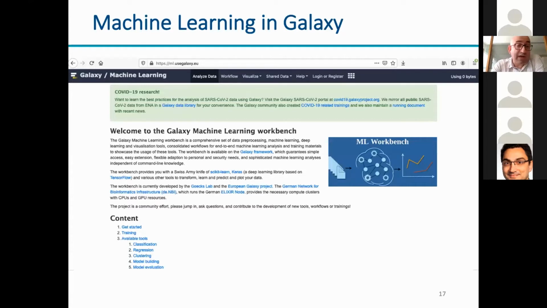In Galaxy, we have this URL and also the workbench ml.usegalaxy.eu. We try to categorize the tools based on a goal. There are different available tools for classification, regression, clustering, for model building, for evaluation. And also there are very good tools for visualization. And you can see in this workbench these categorized tools and a short description of each of the tools.